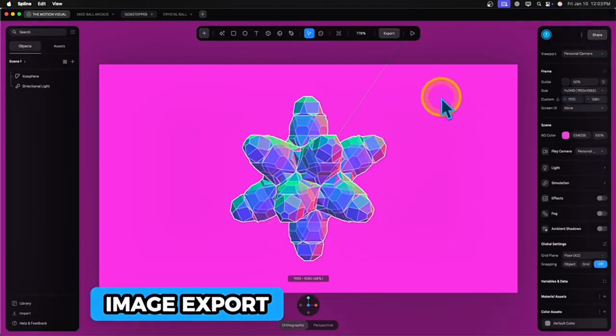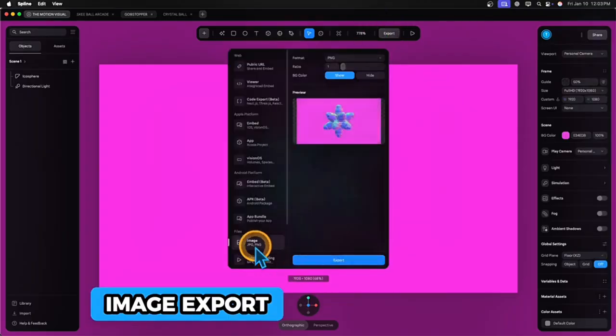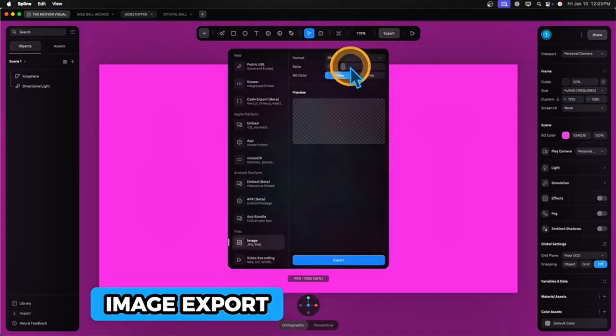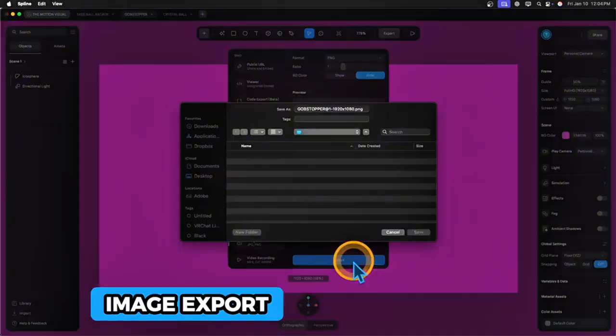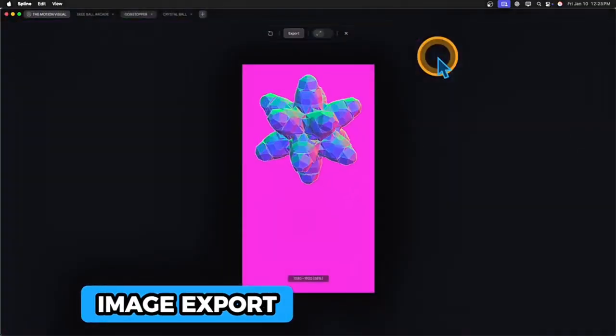We'll start with images. For images, set up your scene so you're happy with the image in the frame. Hit export and scroll down to image. You can export JPEGs and PNGs. Select which one you prefer. You can increase the ratio to multiply the pixel size of your image. With PNGs, you can choose to hide your background color so the image is transparent anywhere the background is visible in your scene. Hit export and save the file like any other file. You now have your image saved.